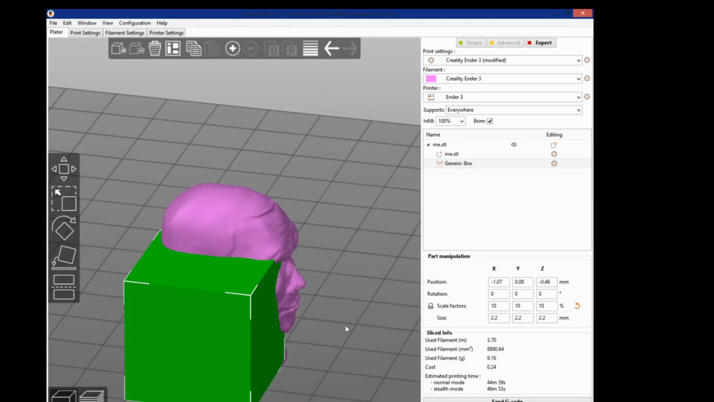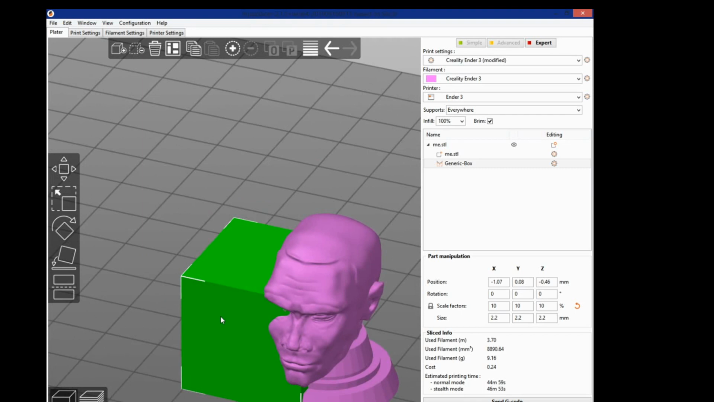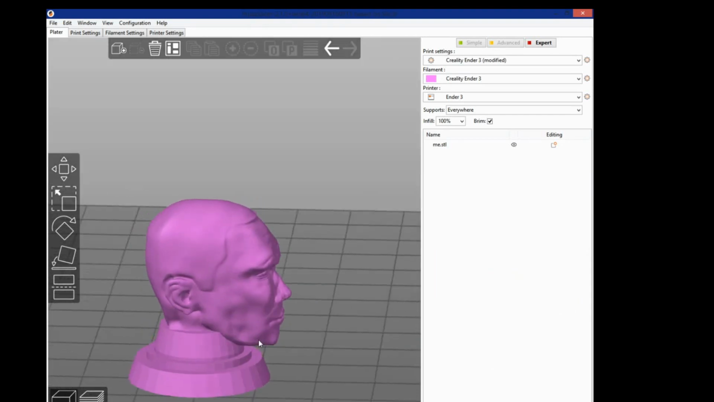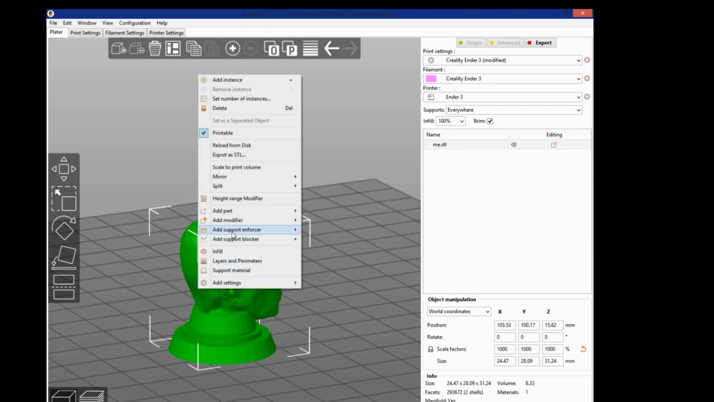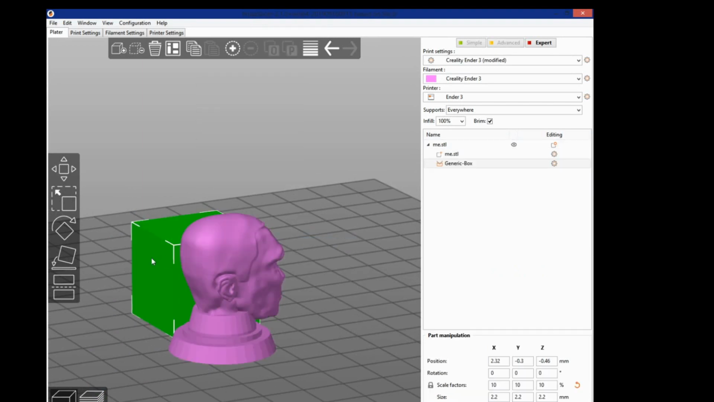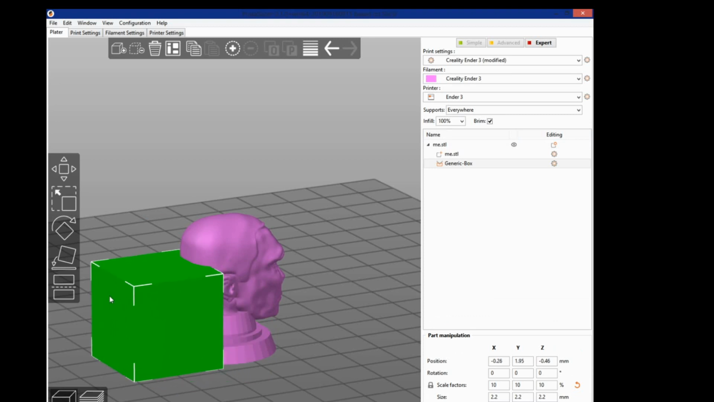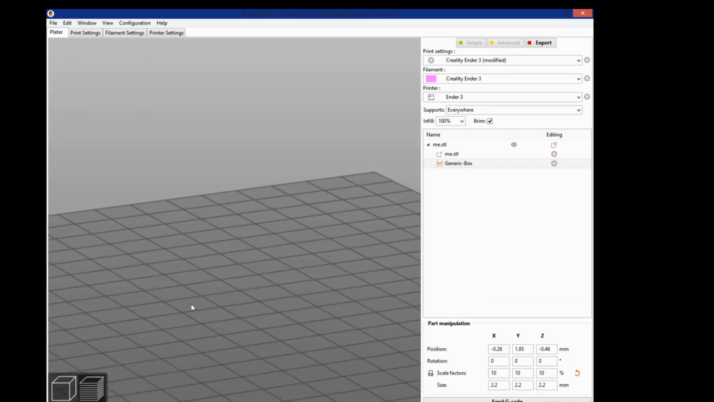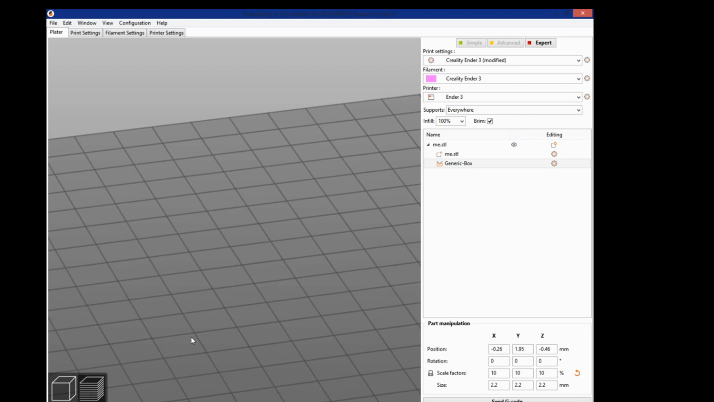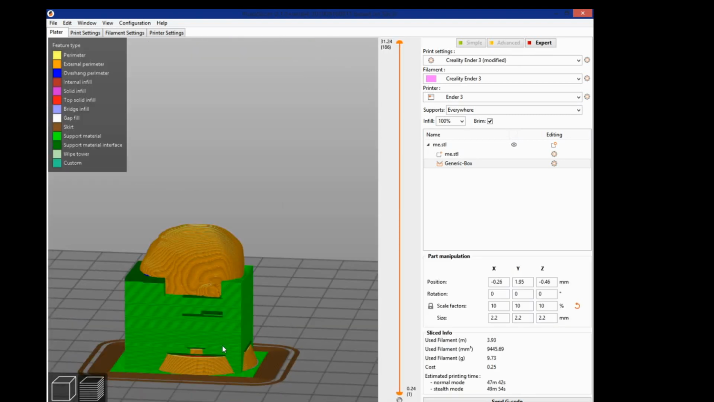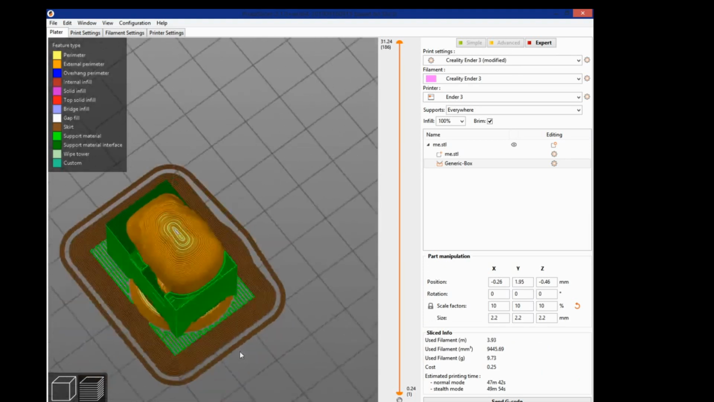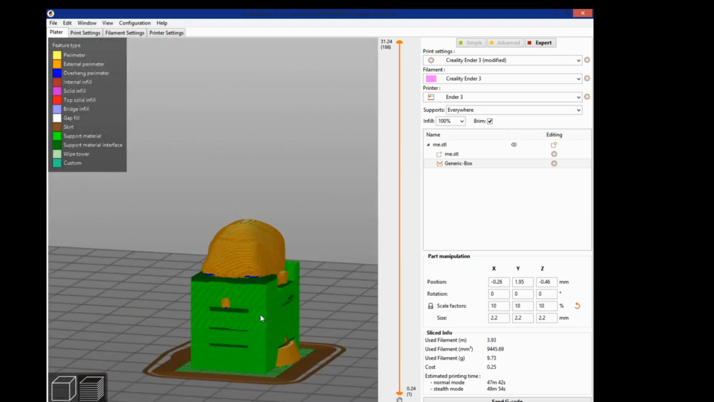So if we go back and we get rid of that, if there's somewhere you need to add support that doesn't actually have support, like say the back of the head here, you can go in and do add support enforcer. They have different shapes. We're going to do box and hit slice now, and now it should create support all the way around the model here. As soon as it's done slicing. Yeah, and there you go. You can see that it added this extra block of support back here where we wanted it. So really, really cool feature.